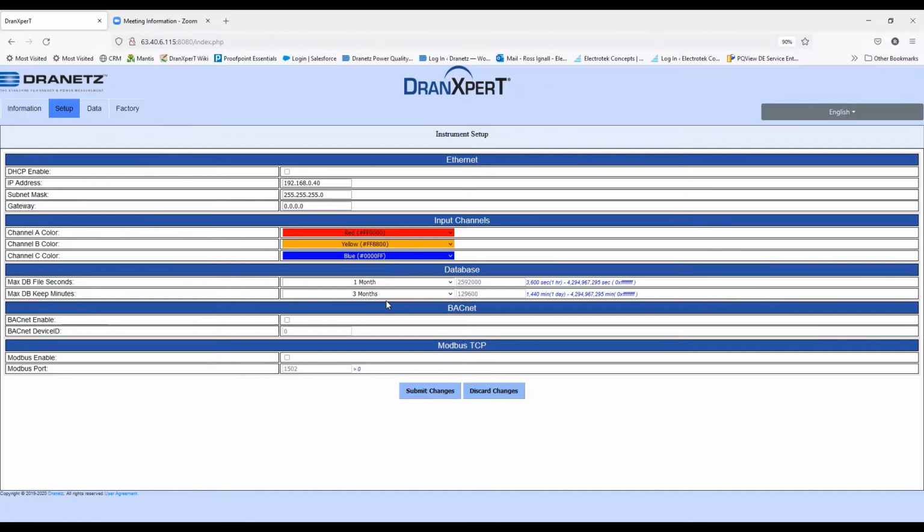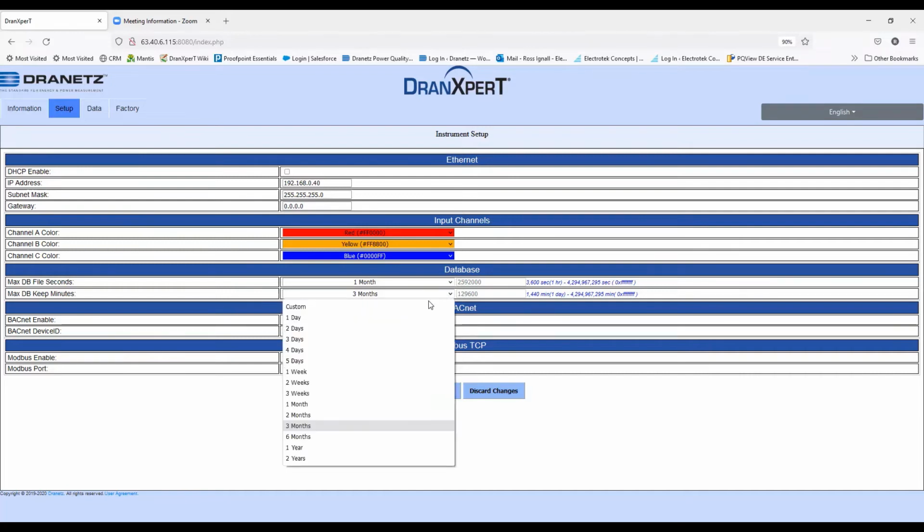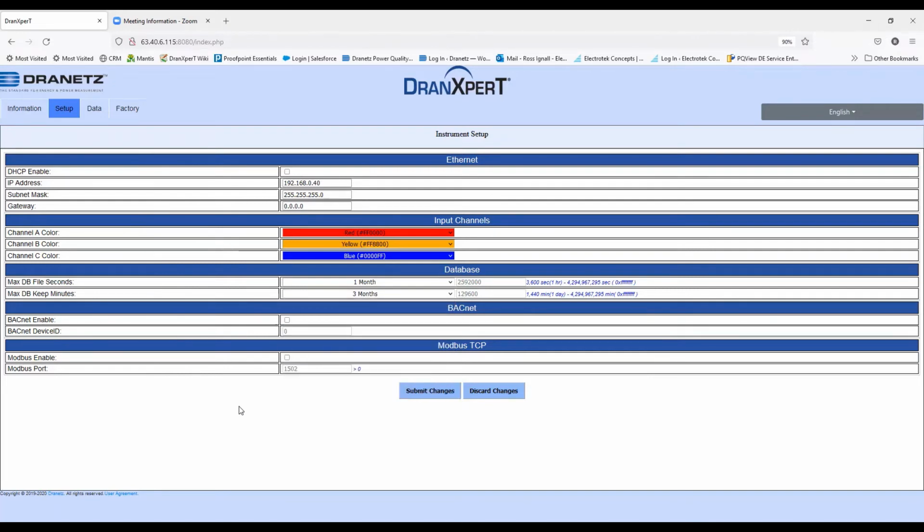So basically this says after 3 months, my older database can be deleted by the system automatically. If you don't want that to happen, you can change it to anything up to 2 years, and then your data will be maintained. Just, if you don't maintain your database, you run the risk of the meter filling up, I guess, is the downside.